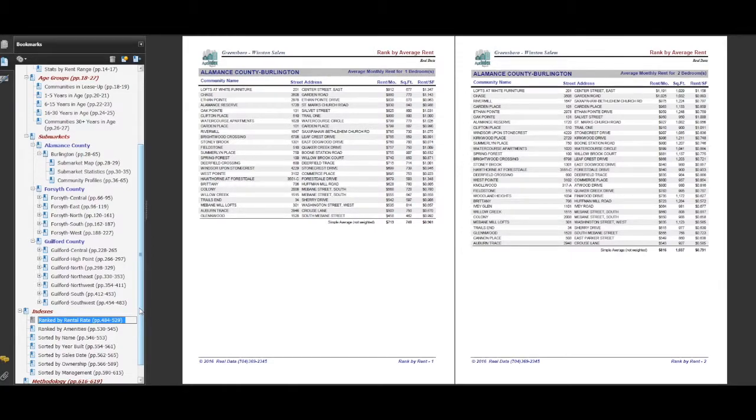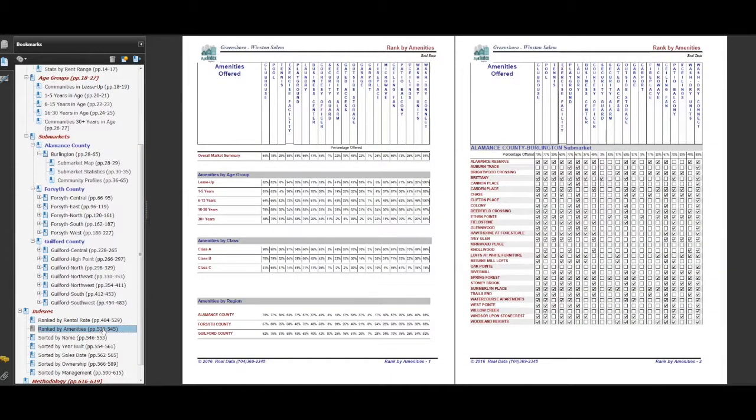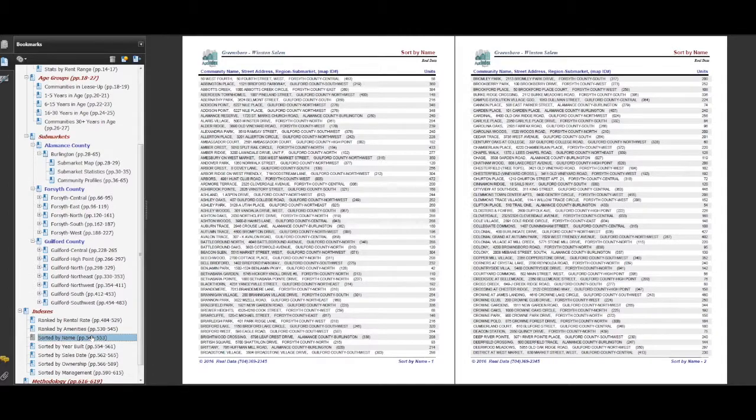So if you want to know where your community ranks price-wise, this is where you can easily get that information. Ranked by amenities. This is where we list and compare different amenities and where you can easily find out how your community stacks up against the competition. Sorted by name. This is an alphabetical list of all the apartment communities.